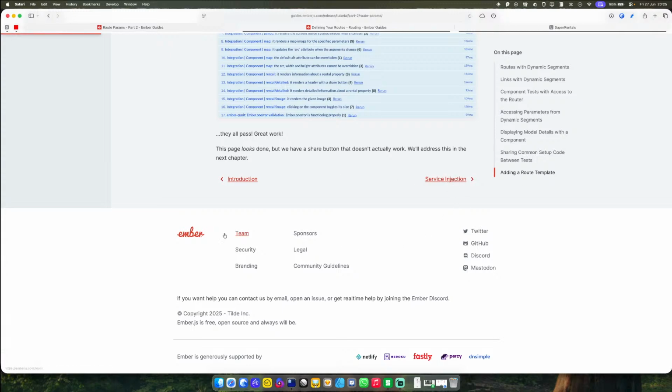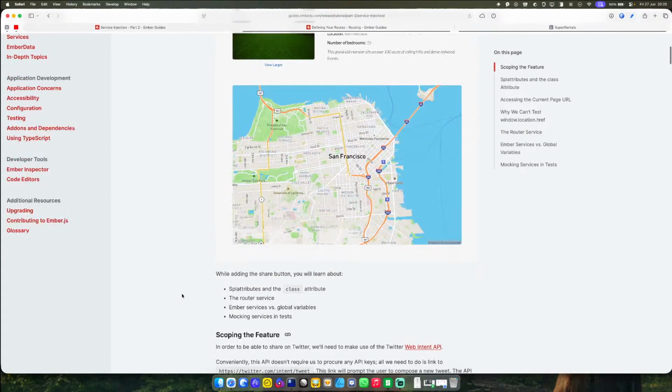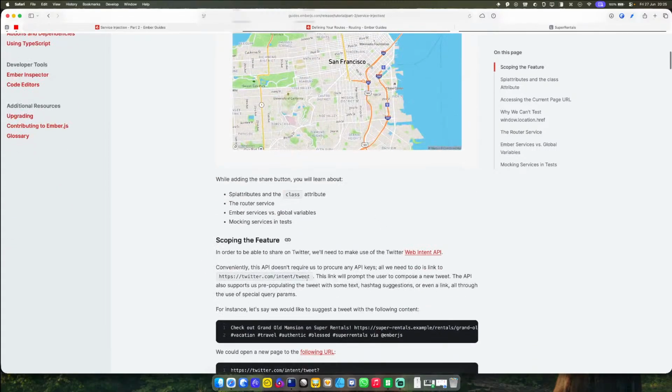So, service injection. Now, as promised, we'll now work on implementing the share button. To be honest, I can't be asked doing this. I might as well read it. So, I mean, this ain't gonna work. They need to update this because Twitter's gone, man.